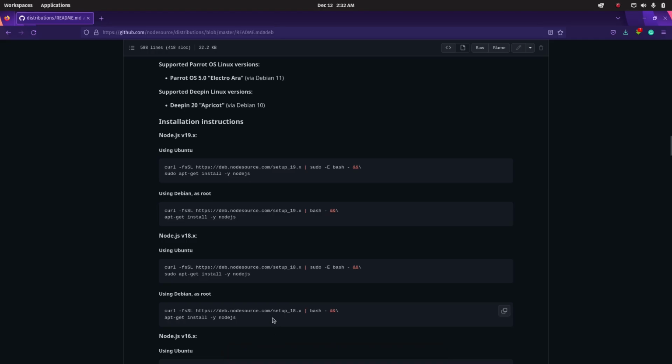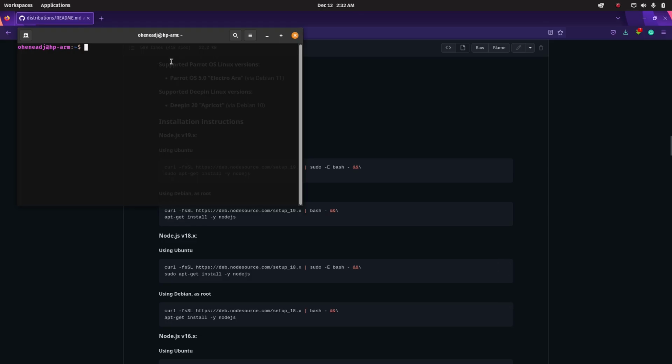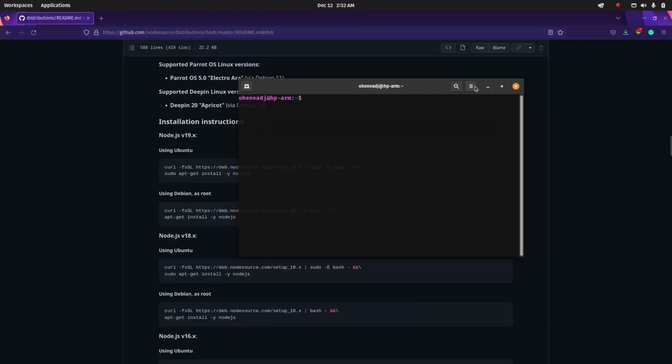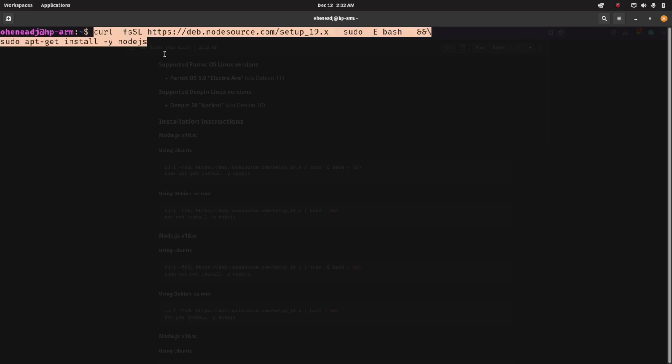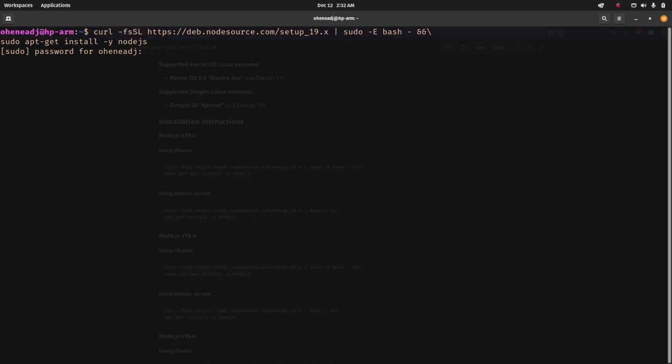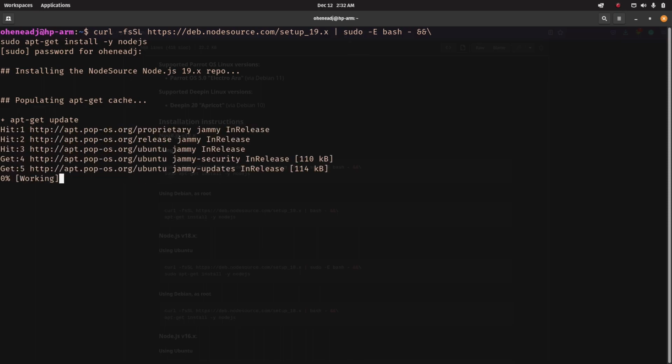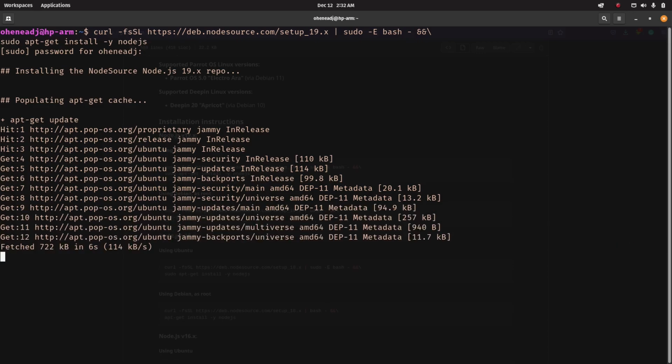Now, the current Node.js build, the current version is I think version 19. Yeah, I think so. All right, I hope you can see now. So I'm going to paste the link here, and I'm going to press enter, and then it will require my password. I'll enter my password, and then it's going to install Node.js on our Pop OS. It won't take much time, so I'll forward the video so that when it is done.